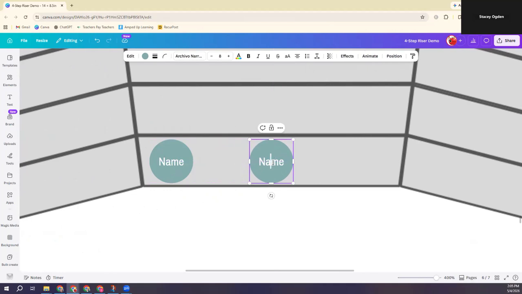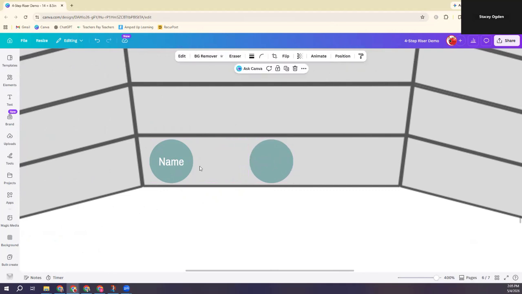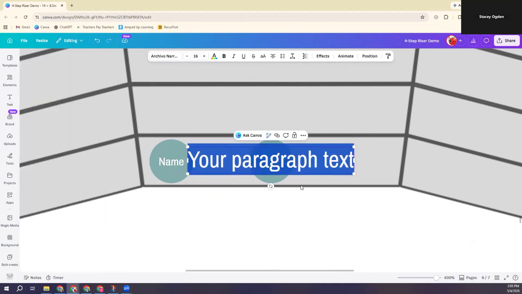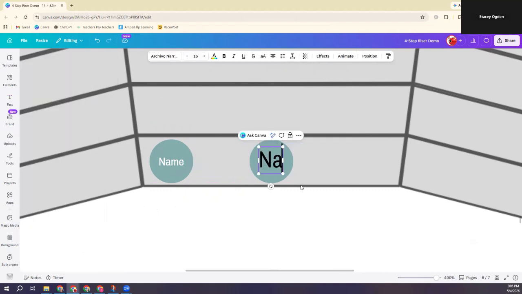So I'm going to delete this name here and get rid of it. I'm going to actually add a separate text box for the name, and I'll show you why in a second. So if I add a text box and then I say name number 2, right? So now I have name number 2 right here in the middle. It's still a little too big. I don't want it to be 16 font. So I'm going to go down to 12, right?